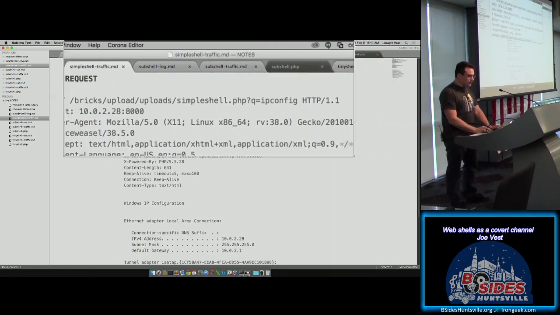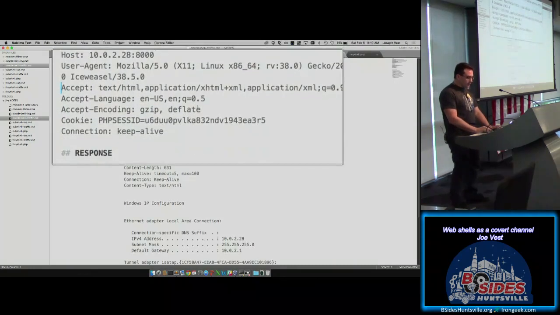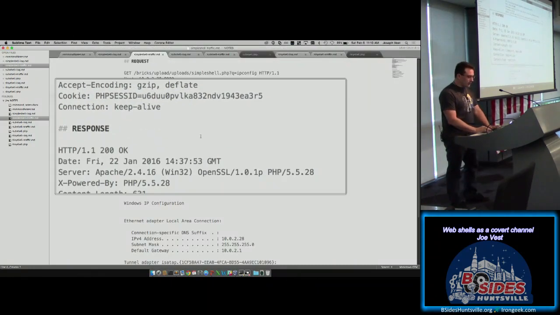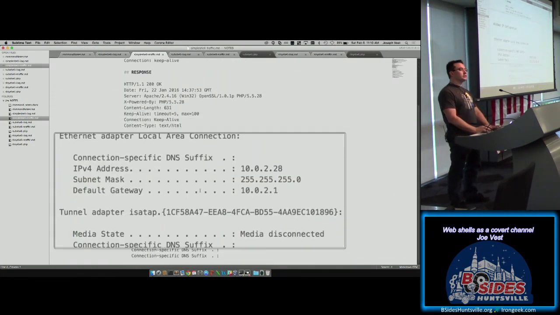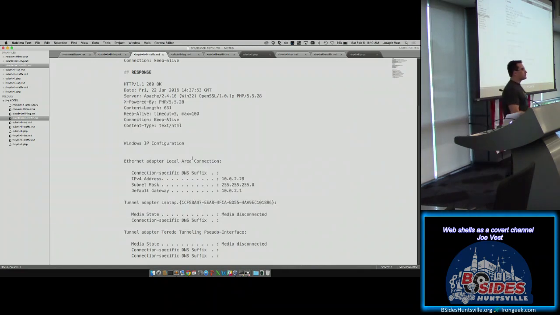So in the GET request, you have some headers. Not too big of a deal there. We'll talk about some of that in a minute. And then the response comes back. And if you look at the response, I have the entire output, what you would see at your normal Windows command line. So this is what it looks like on the wire.